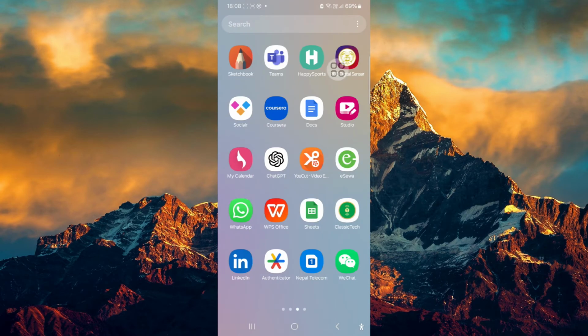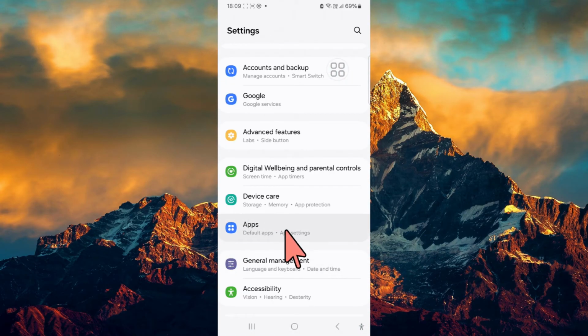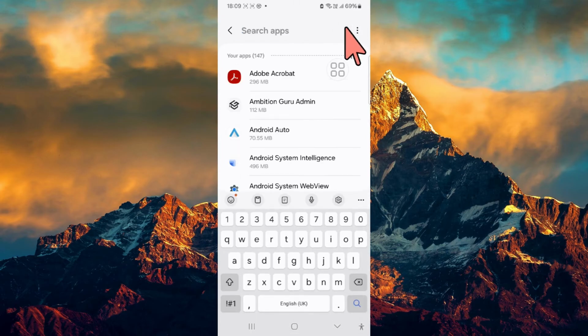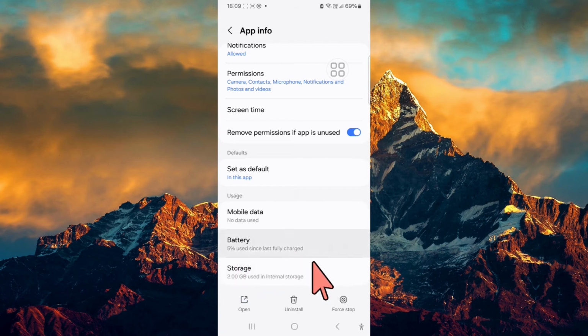Just find settings in your device and go there. Find the app section, guys. Go there, search for WeChat in here, and click on it. Now inside this WeChat there is storage.